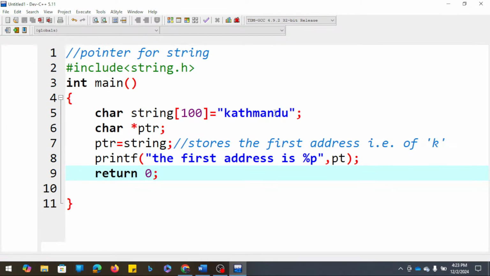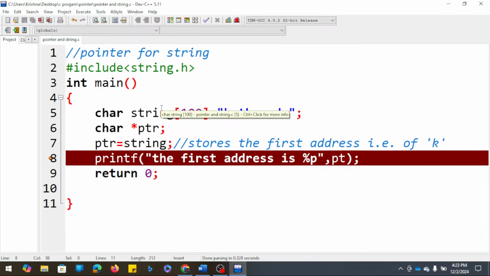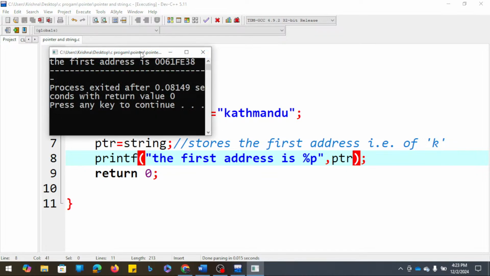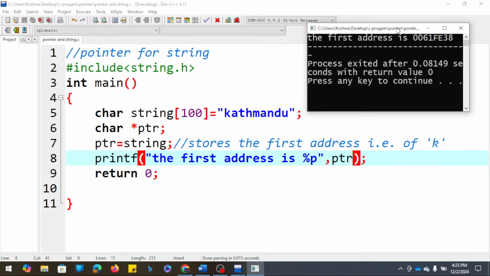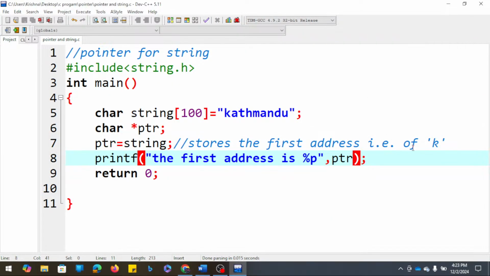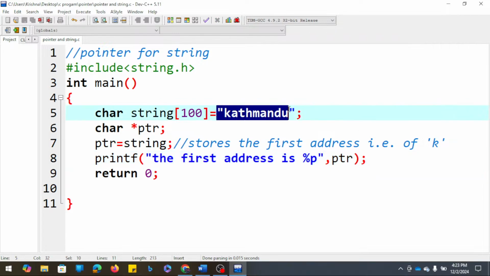Let's run the program. Sorry, it's ptr that has to be. We can see here we are getting the first address, and that is a key character. Now if we want to print the addresses of all the letters, how do we go about that?